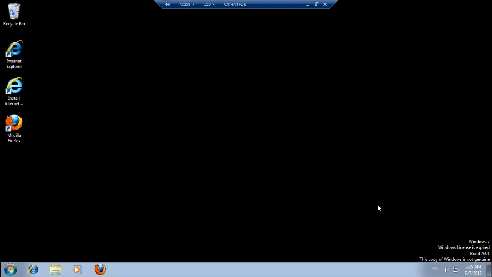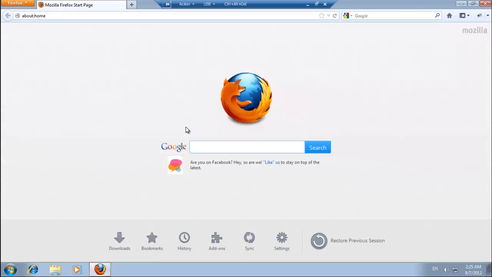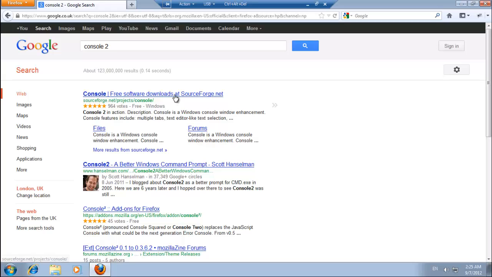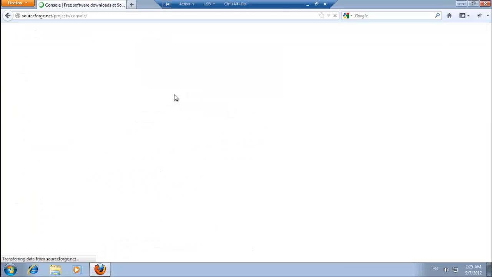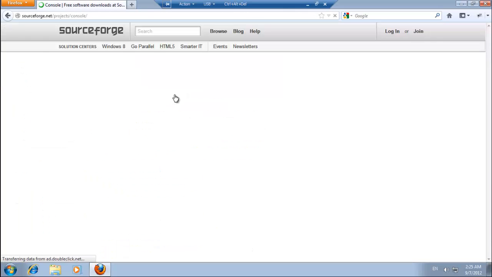So now, with the Firefox installed, I'm just going to go ahead and download Console. This is an open source project hosted on SourceForge, and I use it as a wrapper around the various command line tools I'm going to use.